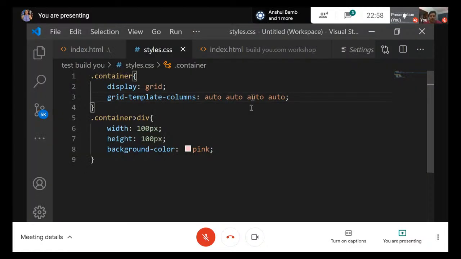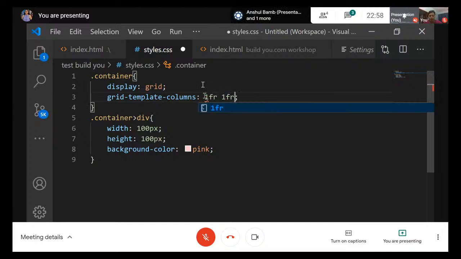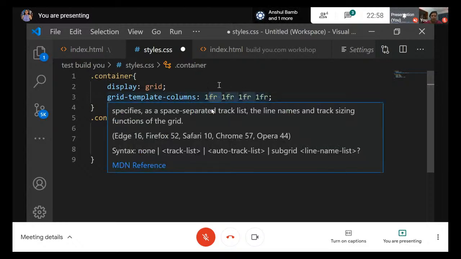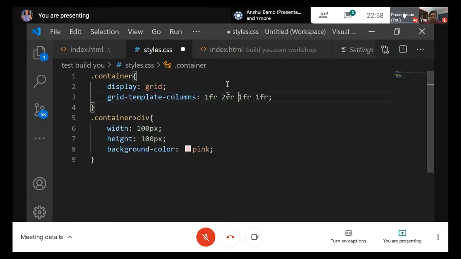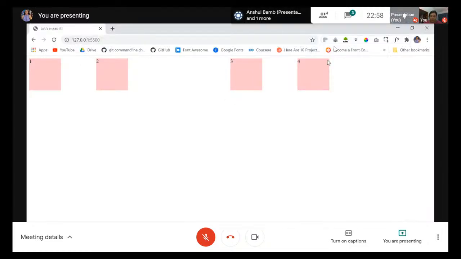I'll go back to my styles.css. Something similar to auto is the fraction. If you use this fr unit, you can use the fraction. If I want the second and the fourth column to be twice as large as the first and the third column, I can use this. If I head back, this is what it looks like. You can notice this is about one part, and this is about 2 parts. This is also again 1 part and 2 parts.